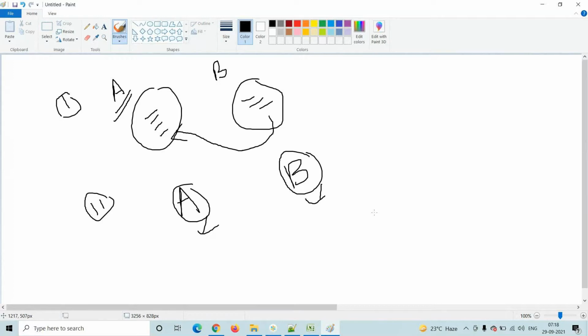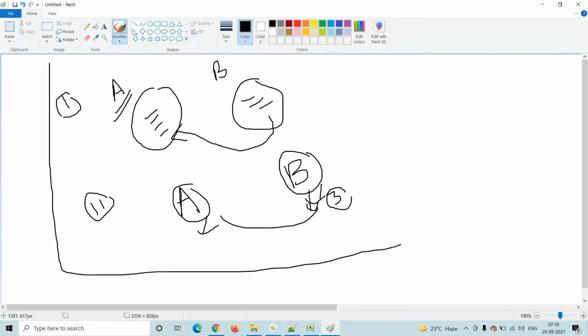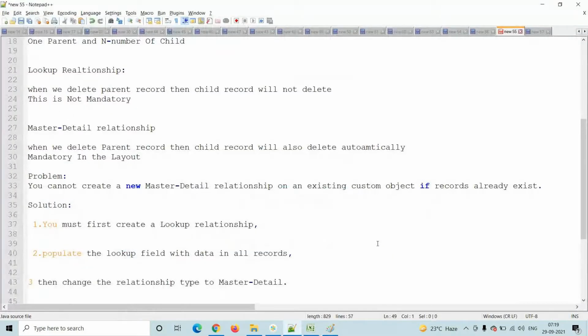So what we have to do is, first create a lookup relationship field. Then we have to populate all the records. However many records are there in the child object, we have to populate each and every record's lookup field with the proper parent. Then we have to change the data type from lookup to master detail relationship. So this is the solution. In an interview they will definitely ask questions on this one. In master detail relationship we have two cases, right? Any questions on this one?